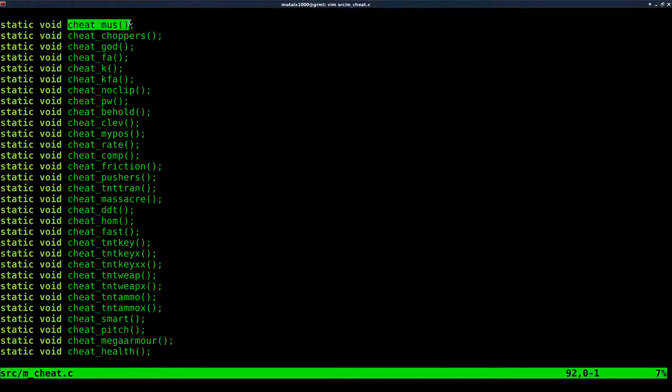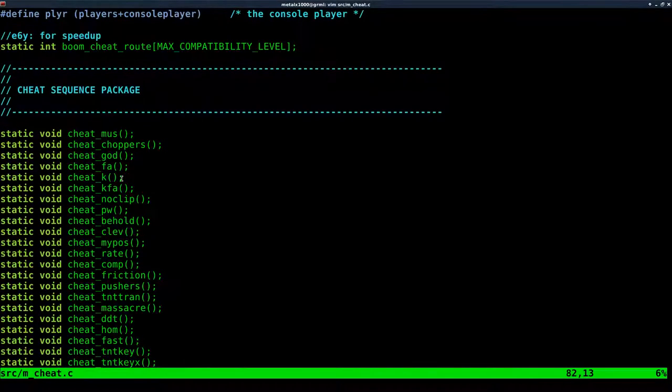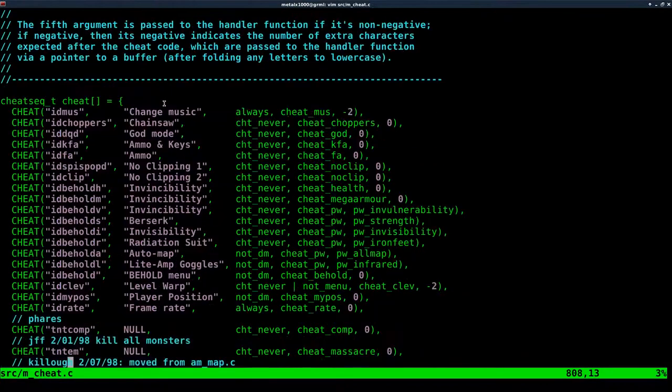So we're creating them, but we're not actually writing out the code for the functions yet, because we want to have that. Because next down here, for example, there's a function called cheat god, cheat choppers, cheat mus for changing the music, KFA, no clipping for walking through walls. So we're defining the functions without creating them yet.